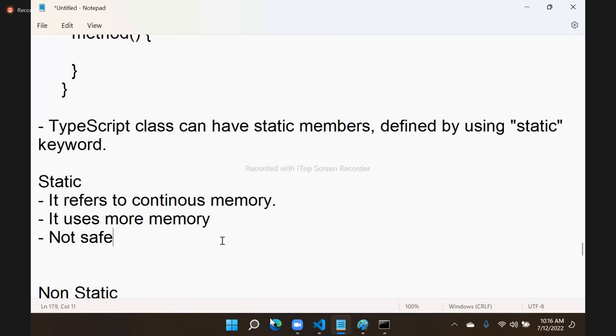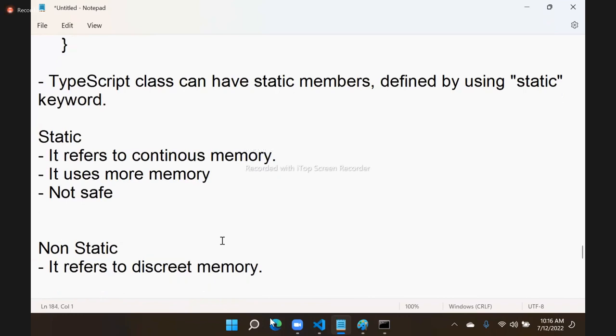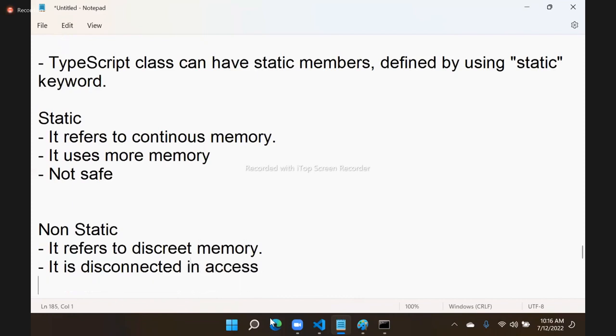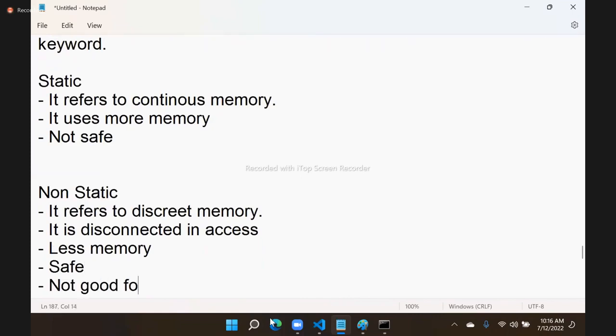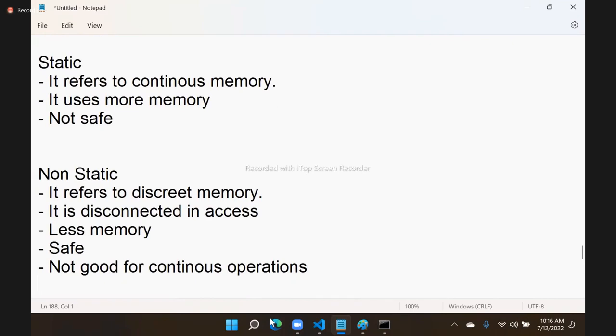That means non-static is discrete memory. It is disconnected in access, so it uses less memory. It is less memory, so it is safe. But very important, it is not good for continuous operations. Am I right? If I want continuous operations, then that is not good, because every time I have to connect.